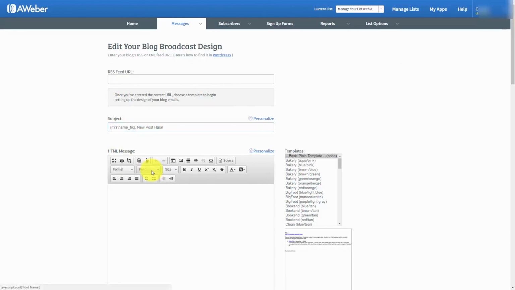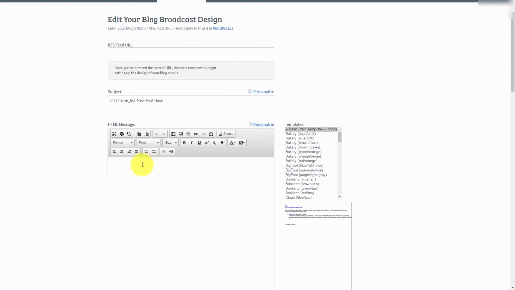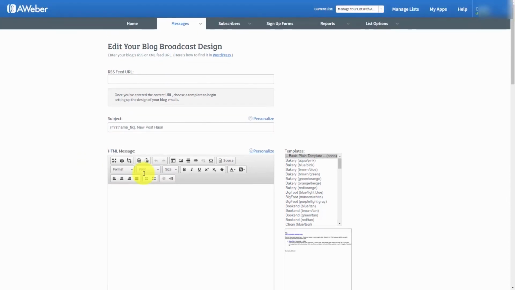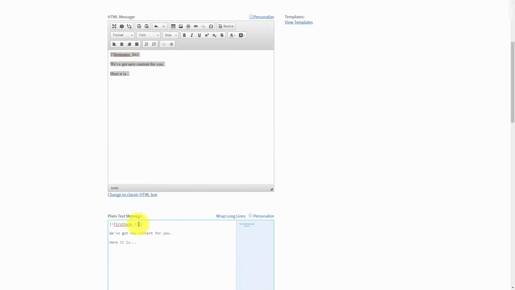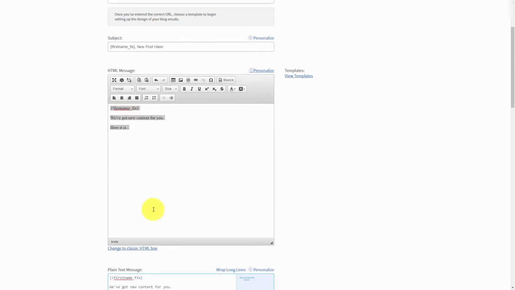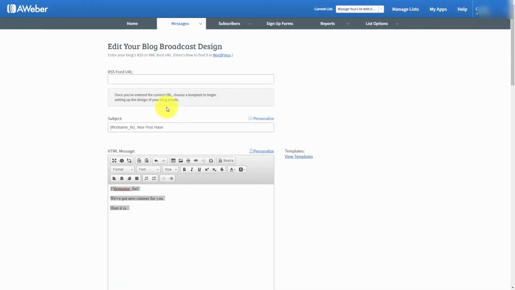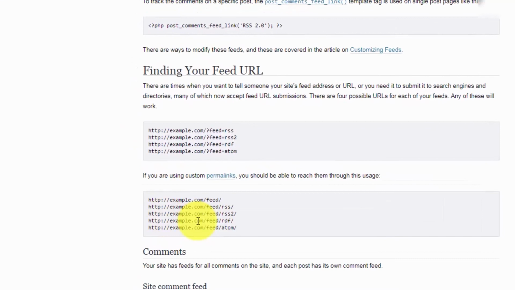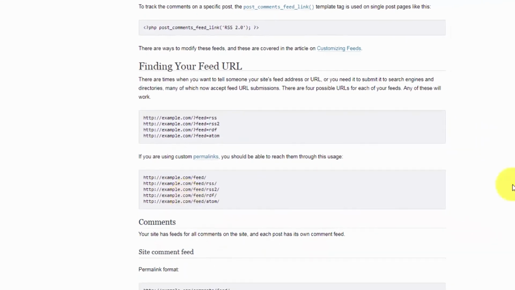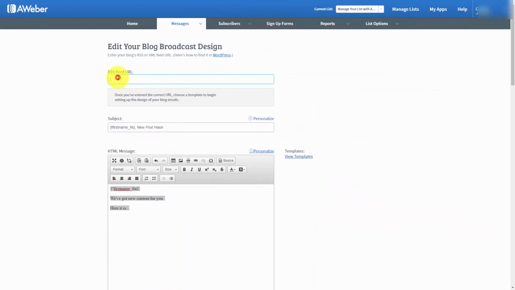So what you can then do is you can write in a message that's going to appear every time that you have new content. We can actually put that same message inside of the plain text box so that it also goes out. Now, if your content is from a WordPress blog, Aweber can actually tell you how to find the feed URL for your RSS. And typically it is going to be in one of the forms that you see here. We can take that feed information and we can place that in our feed.